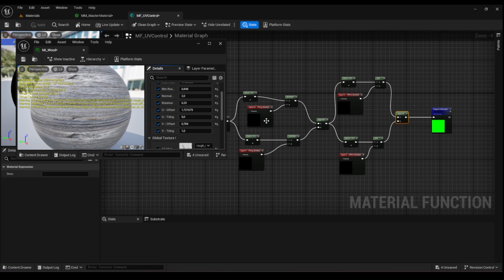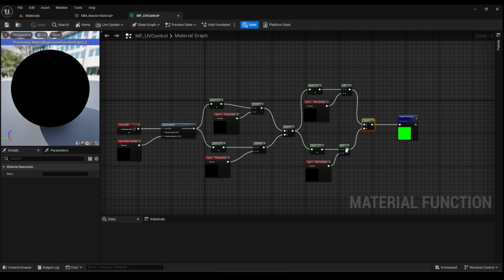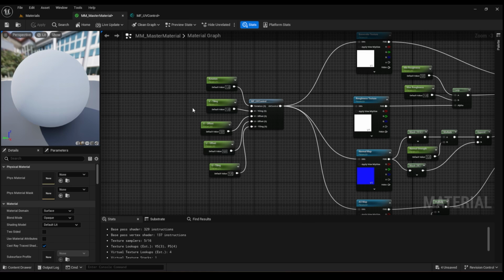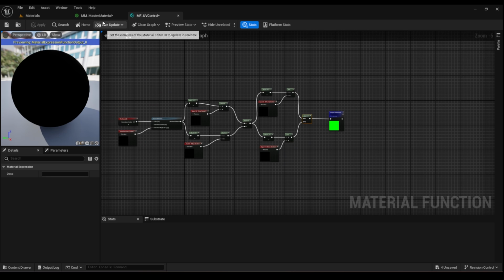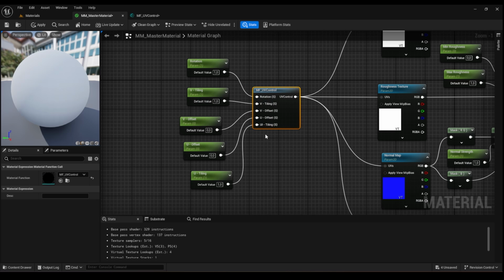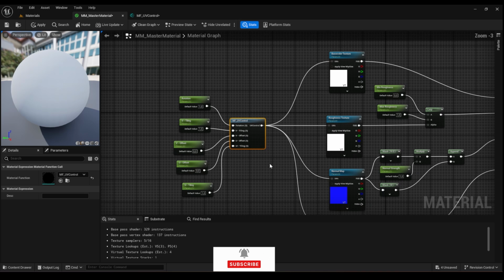And you can have this function. If you create another material, you just use this function in the material, and you don't need to rewrite this code anymore because you already have it. You just need to put here the function and put the parameters in the input, and this function will work in any material that you want.